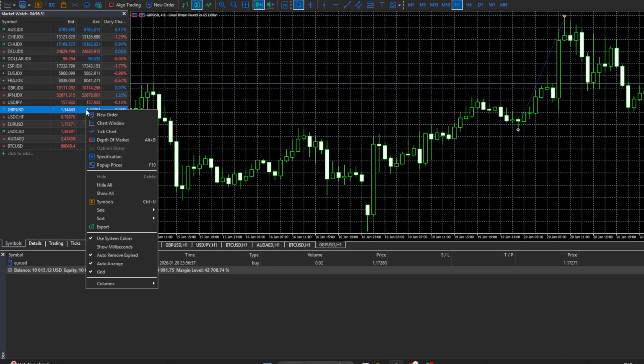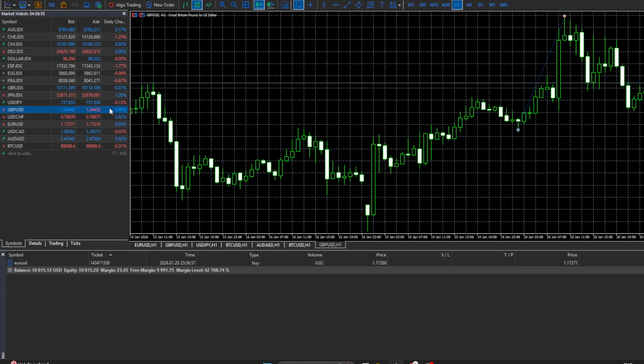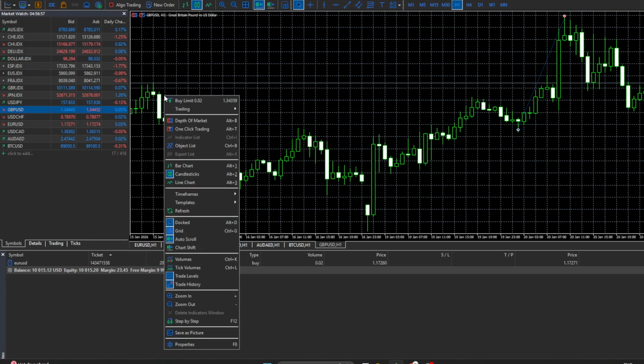Move your mouse over that instrument, then right-click on it. This will open a context menu with several options related to that instrument. From this menu, click on Chart Window. When you do this, MetaTrader 5 will open a new chart for that specific instrument, or bring its existing chart to the front if it's already open.